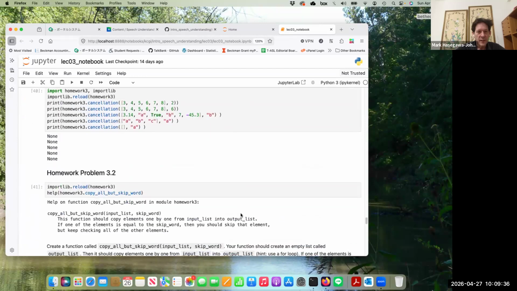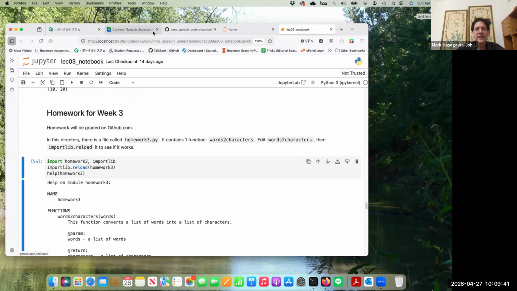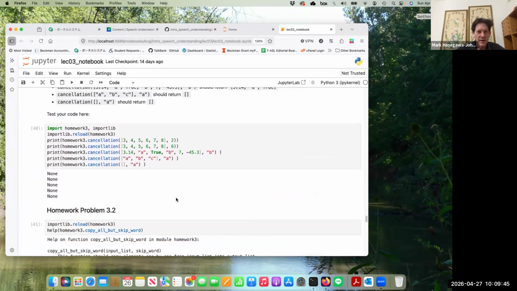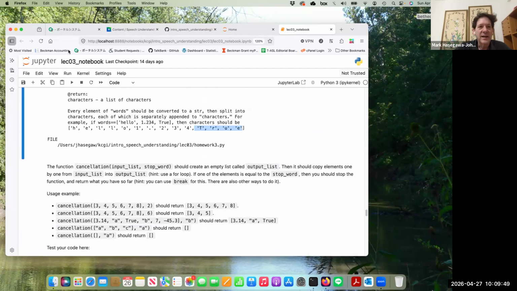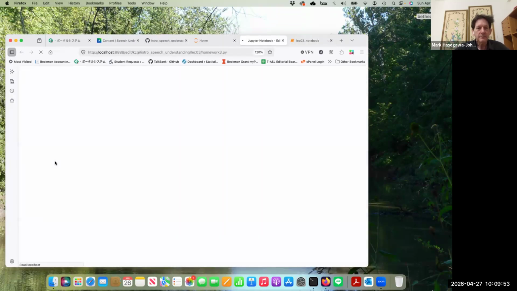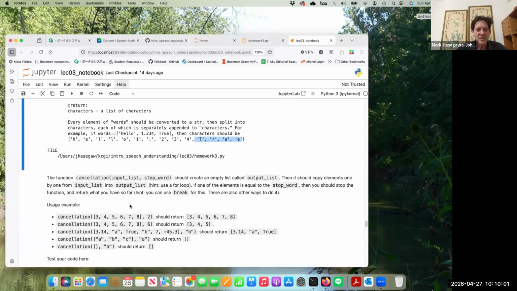Let's see. I think that the other things listed here are not used this week. We have the cancellation function and the copy all but skip word. Let's find out. Let's look at the homework. Yeah, the homework only has this words to characters function. So I'm sorry, the cancellation is listed here, but it's not actually in the homework.